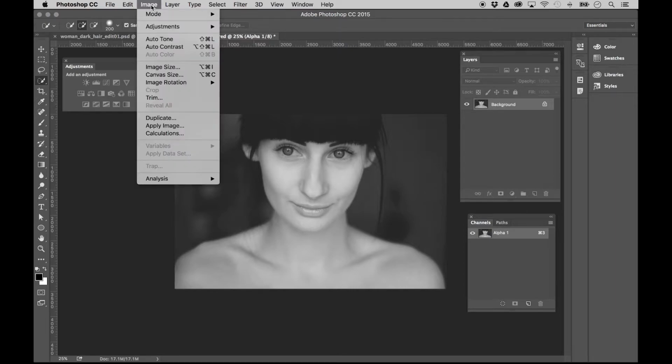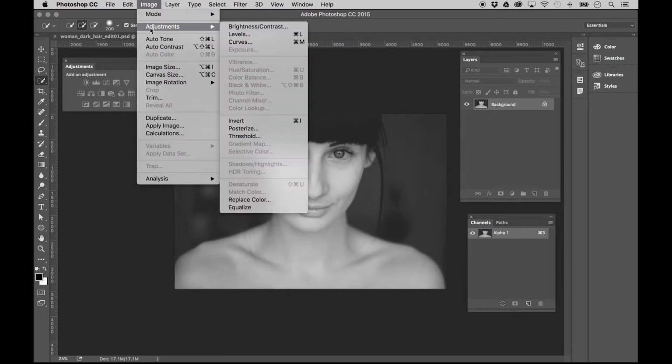So there's key commands for those, but if I go to my image and adjustment menu, you notice I have brightness, contrast, I have levels and curves. The two we're going to be working the most with for now is levels or curves. Curves and levels do the same thing, but levels is a little bit easier to use, a little more broad, whereas curves allows you to do a lot more nuanced tonal adjustments. So to keep things simple, let's use our levels.